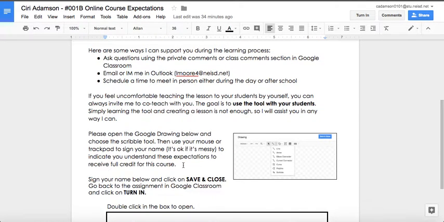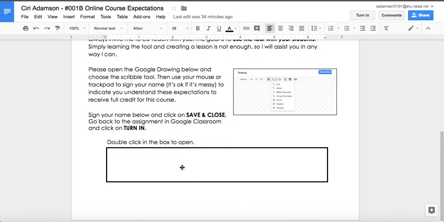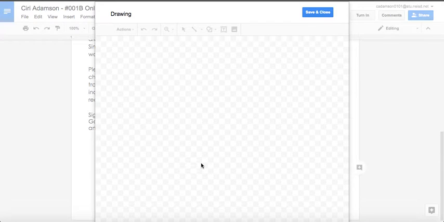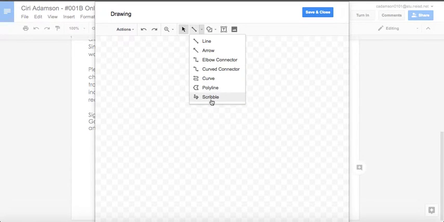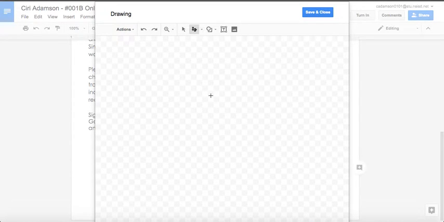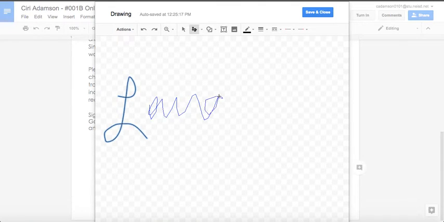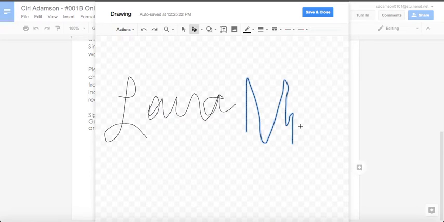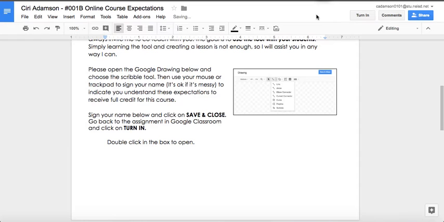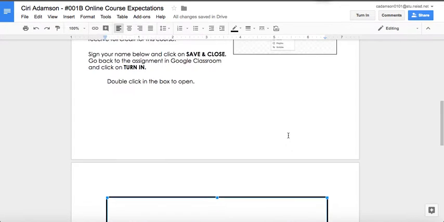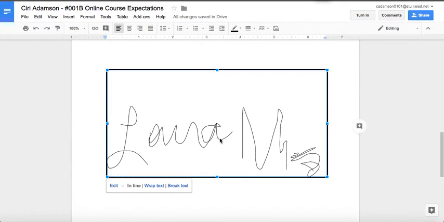So to do that, this is just a Google drawing. You're going to double click to open the Google drawing. And we're going to select one of our line tools. So I'm going to click on the down arrow, click on Scribble, and now this is where it gets really messy. You just sign your name, and it doesn't have to be pretty, I don't care. Sign your name, click on Save and Close, and it popped it down here because it was a little bit bigger. But anyway, that's how you can sign your document.